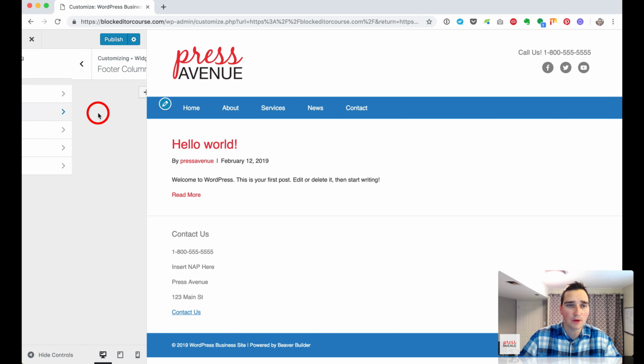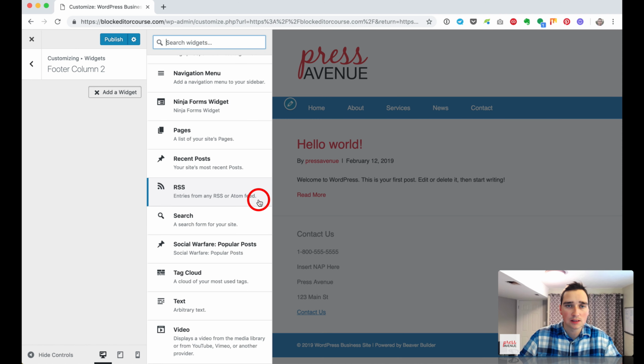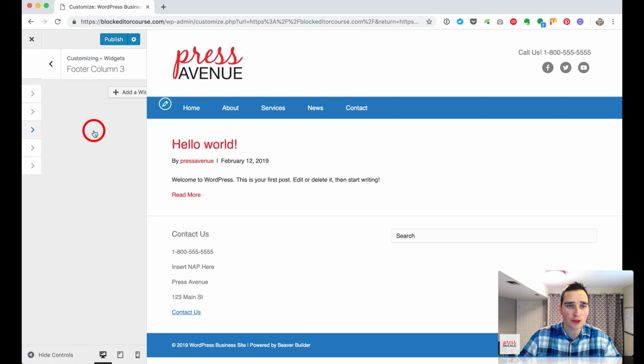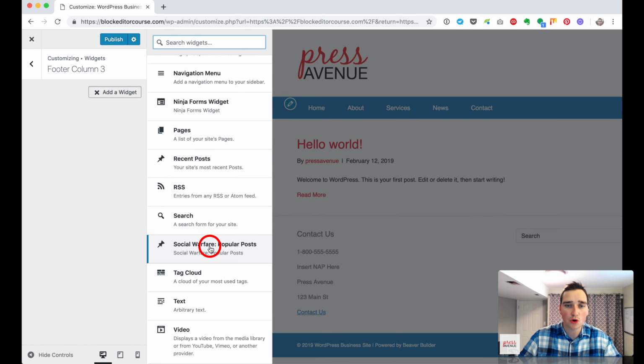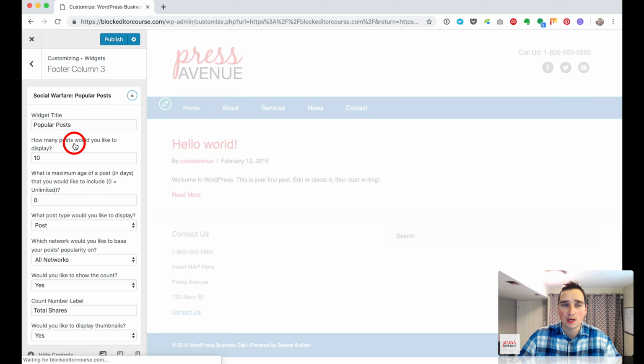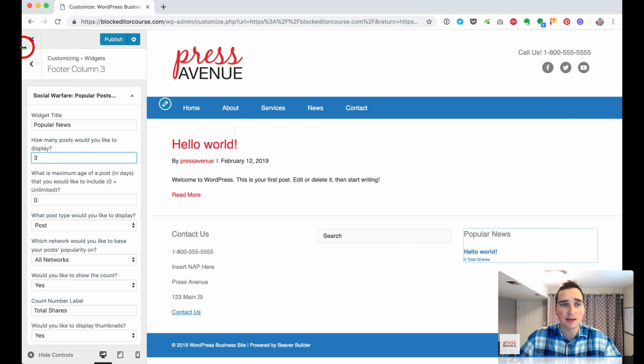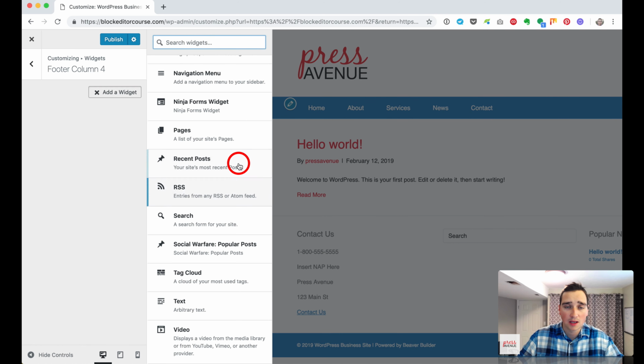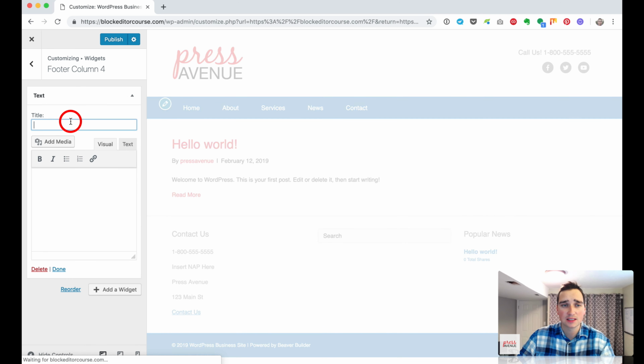So go back, we'll add another column here. We'll do a search. We'll go back, we'll go to the third. We'll add social warfare to most popular posts. So I can say popular news, and I can display the most popular 3 posts, which we only have one, which is the initial one when we've signed up for SiteGround. And then lastly, in the 4th widget slot, you can do recent posts, you can do tag cloud, you can do more text.